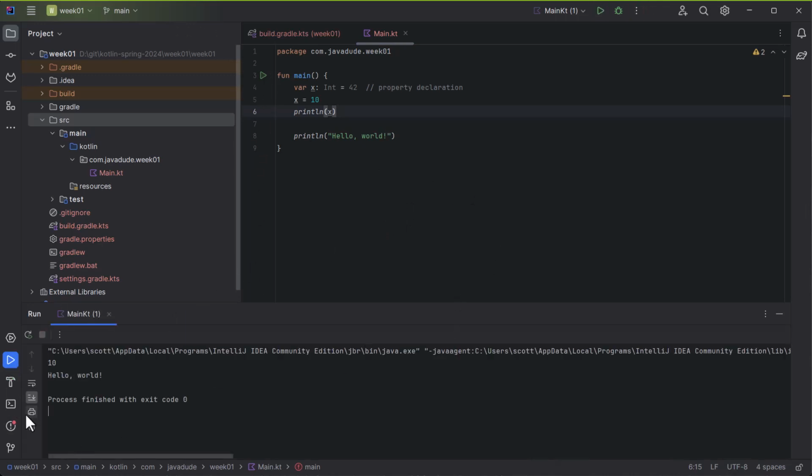And there he is. Boy, he just took a little while. We see our 10 and we see our hello world. Now to rerun this, notice I had to click this thing twice. Once you've run that, up at the top here, we can see a little thing saying which run or debug configuration I'm going to run.